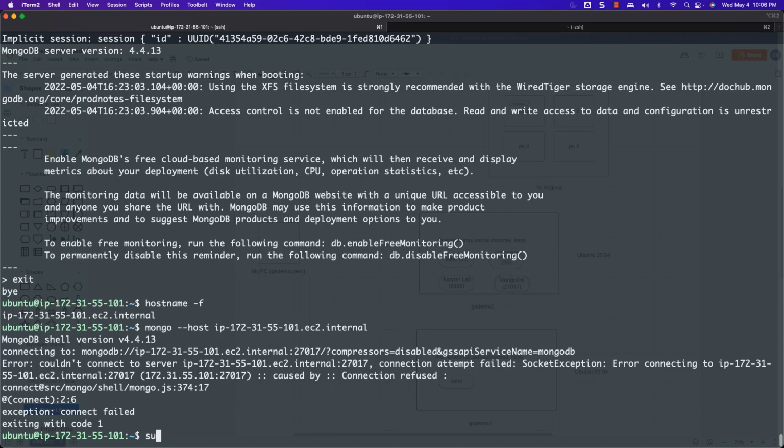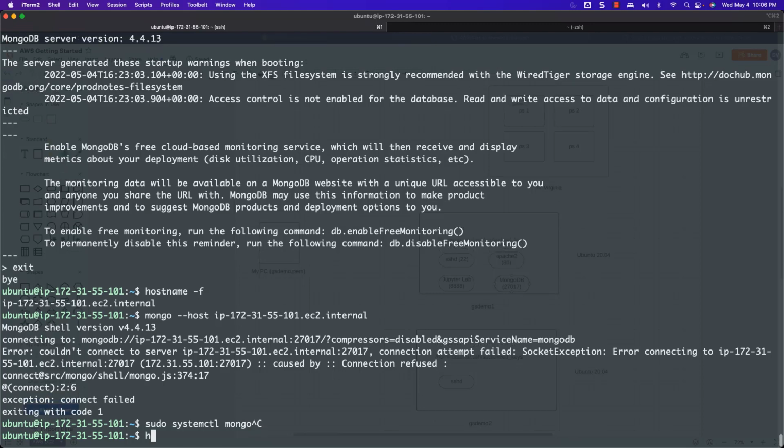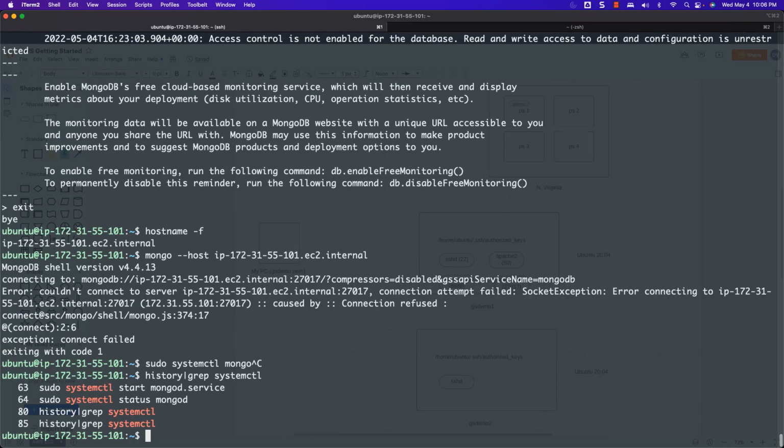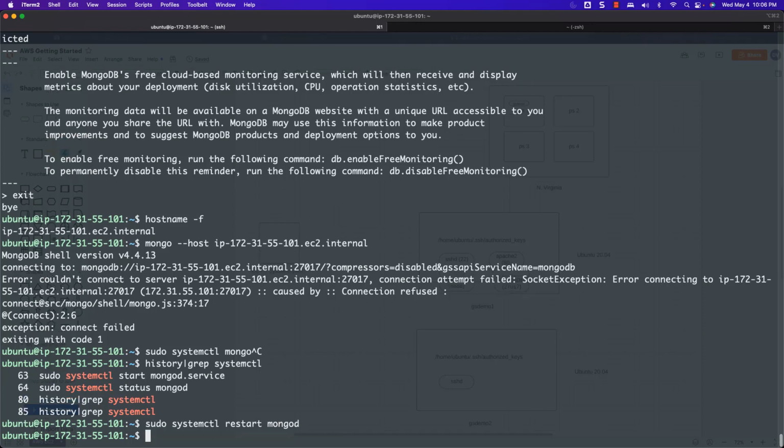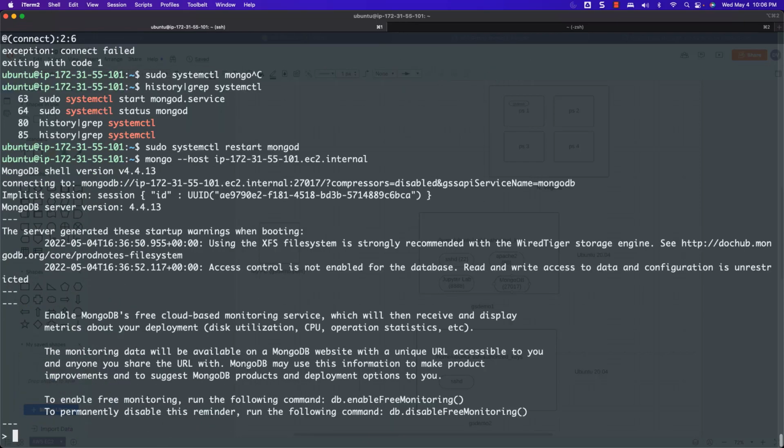To bounce, we should be able to use the sudo systemctl command. We can specify mongo or mongodb. Let's go through the earlier commands which we have used. For that, I can say history pipe grep systemctl. The command which we can use is nothing but sudo systemctl restart mongod or mongod.service. Either of them will work. Now let's try connecting to MongoDB using this command. You can see that it is working as expected.